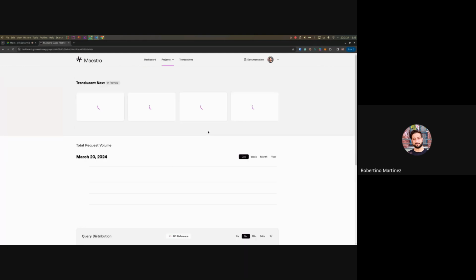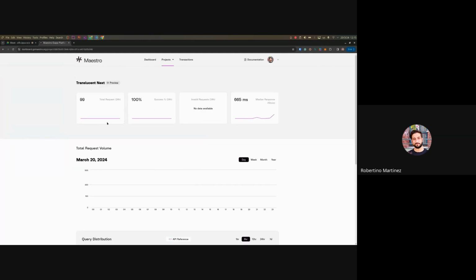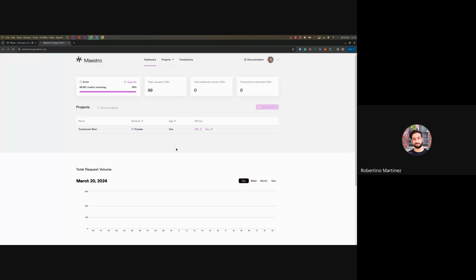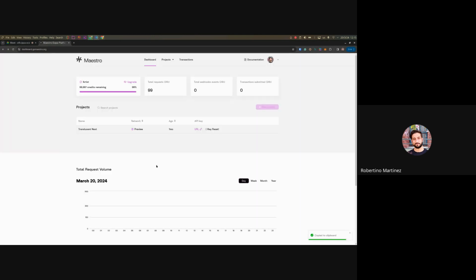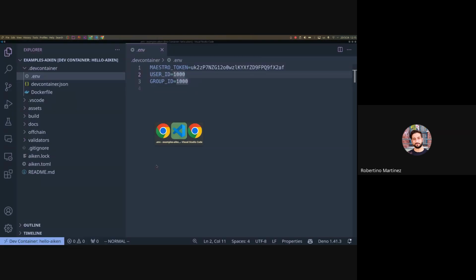And here you will get a prompt. Actually, I'm going to rotate the key, or reset. Yes, I want to reset, and you'll see you successfully rotated the API key. So you will get this API key, and you have to copy it. And this is what we're going to use right here.